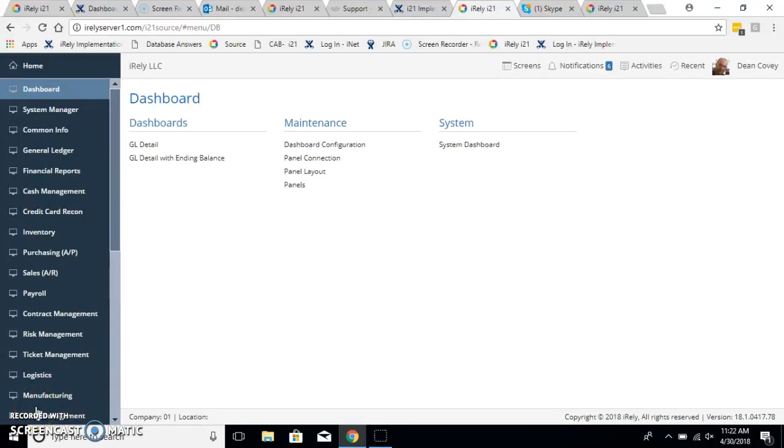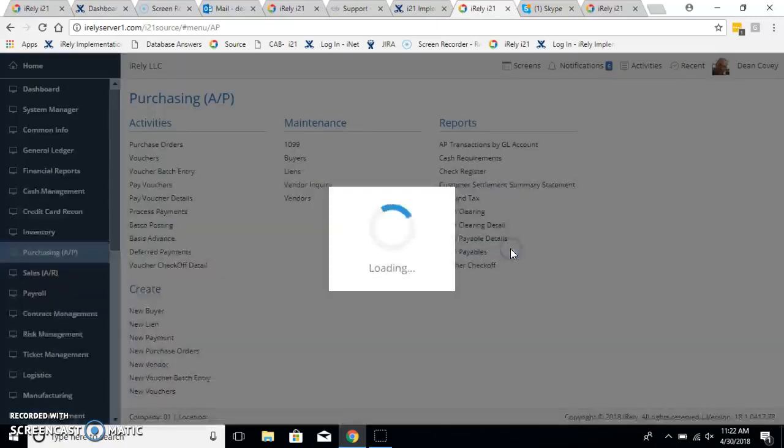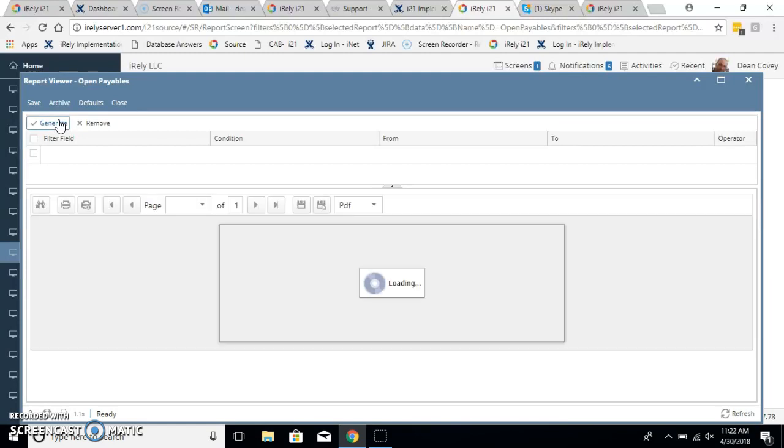Hello, I'm Dean Covey, and I'm going to show you how to run an open payables report and an open details report. So, go into the purchasing module, open payables. Let's just do that one first. This report summarizes by vendor, and you can just call it up and then hit generate. And this report would be as of right now.